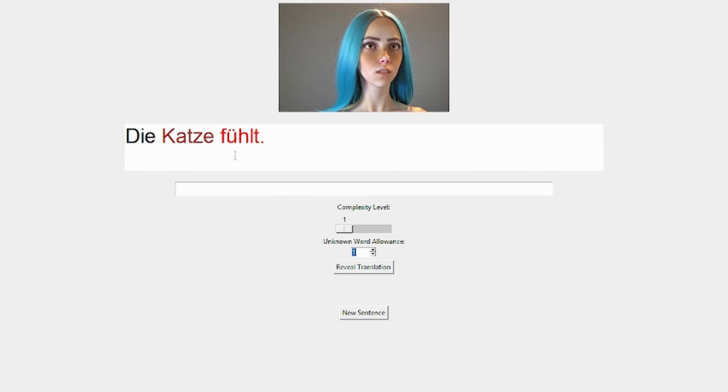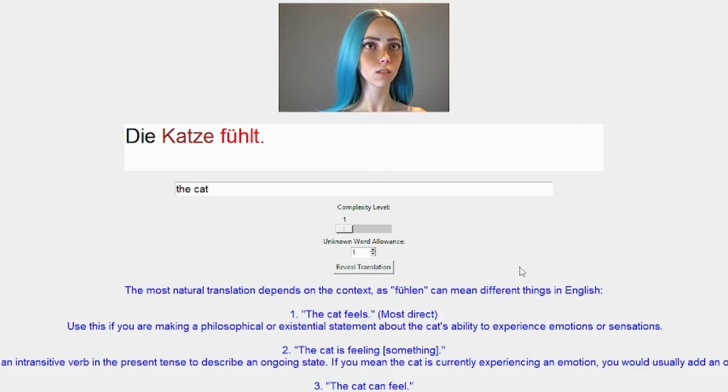Die Katze fühlt. I'm not exactly sure what fühlt is, or if I'm pronouncing it correctly. I'm probably not. The cat. I'm not sure what that is. But we can reveal the translation here, and it'll give us a few options to understand what's going on. The cat feels, is feeling something. Okay, so that all makes sense. So let's try putting this at a complexity of 2.